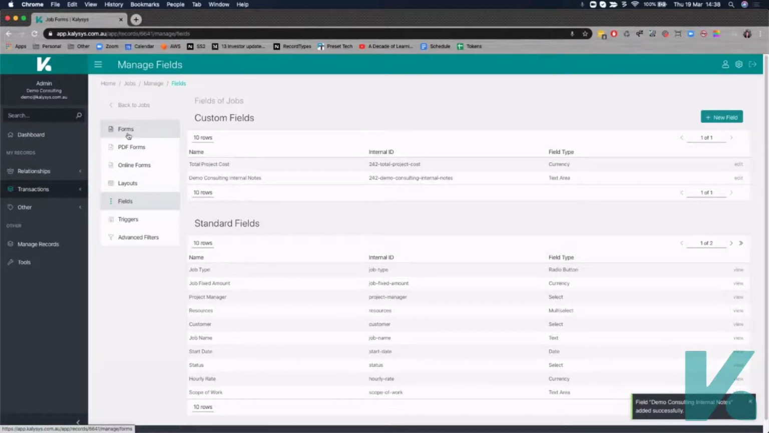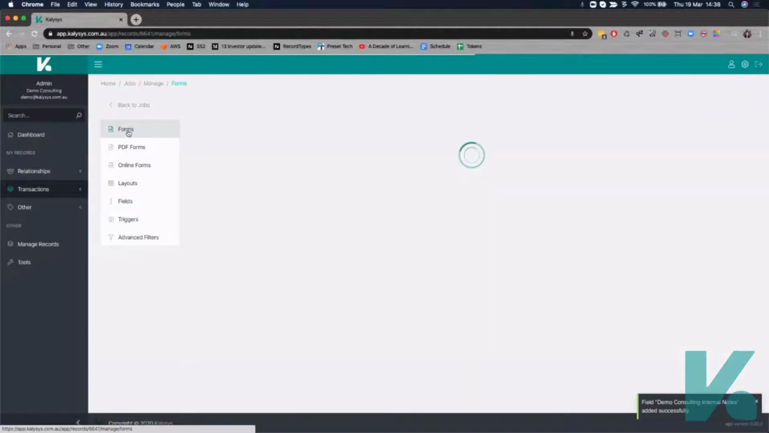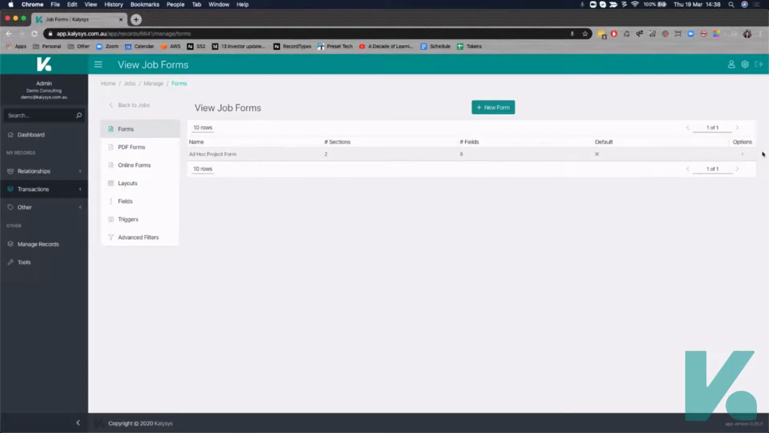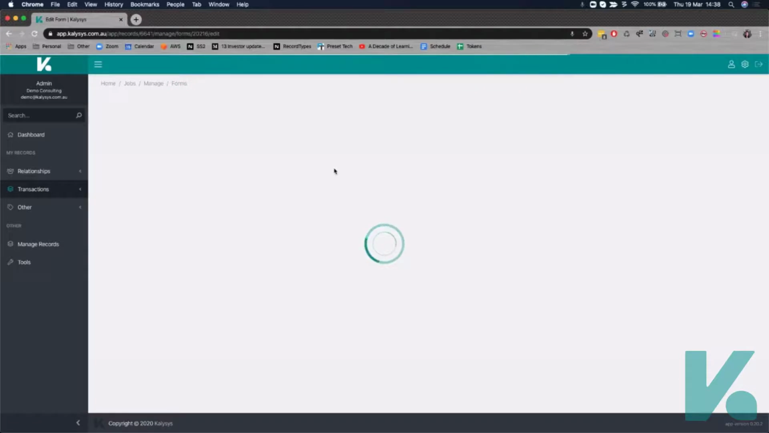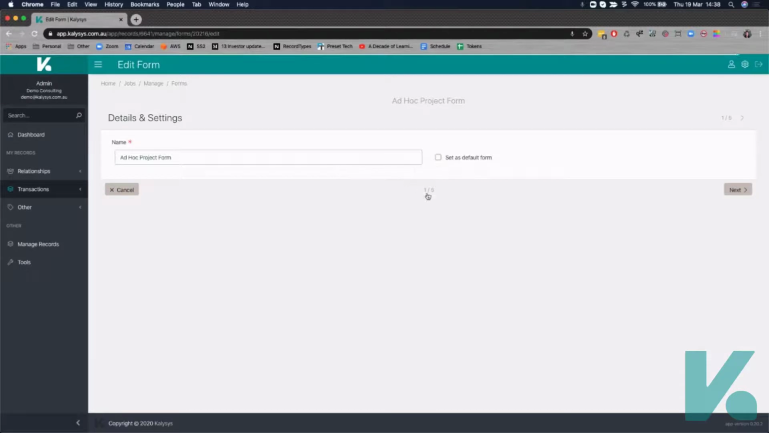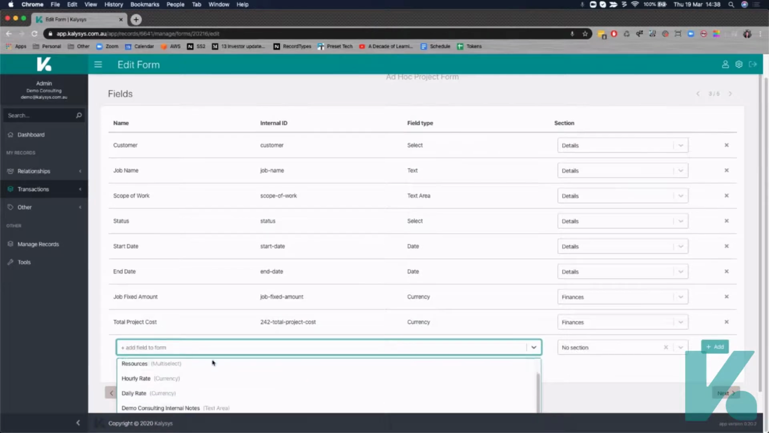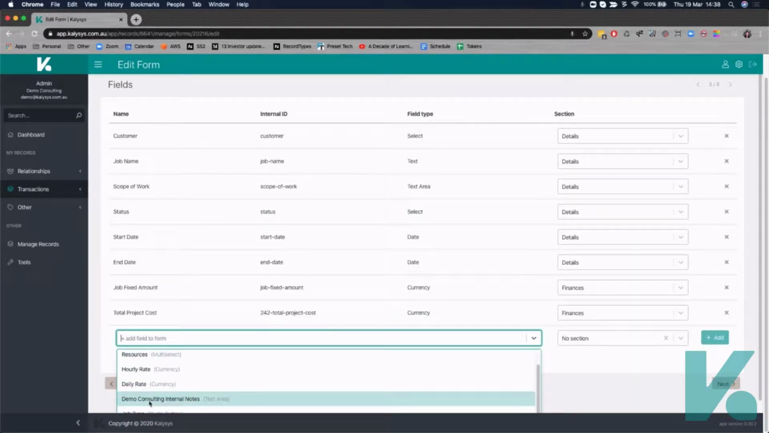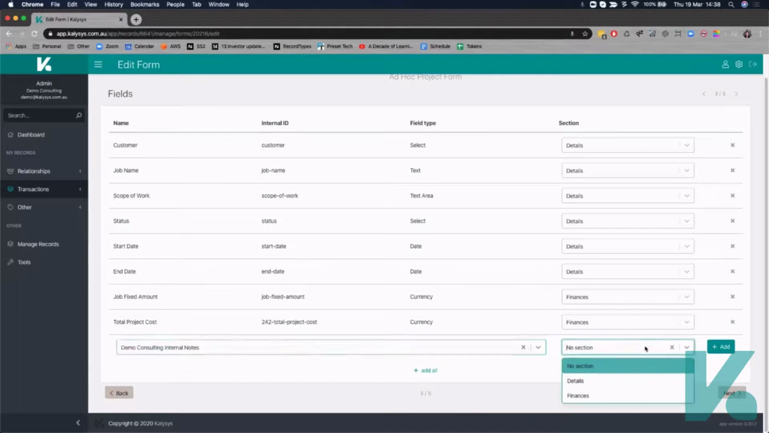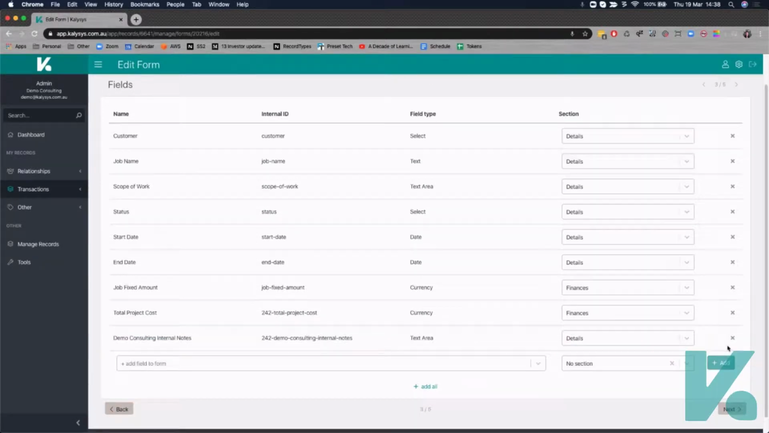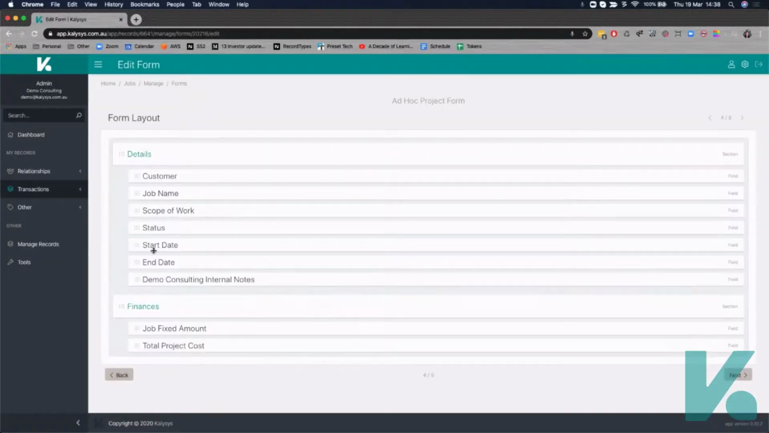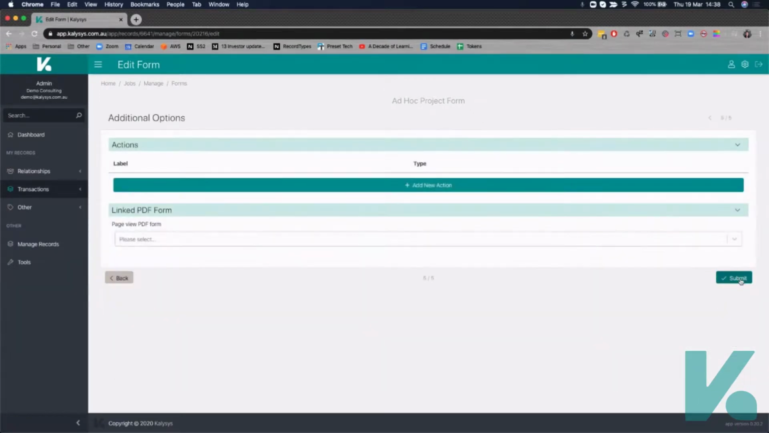Now at this stage we need to also add it to a form. Without adding it to a form, it's not going to show up. So we're just going to go down, and we've got ourselves an existing custom form. I'm going to click on Edit. Okay, next. And I'm just going to add in my Demo Consulting Internal Notes form field, and I'm going to add it to the Details section. I'll click Add. I'm happy with it being there. I'm going to click Next, and I'm going to click Submit.